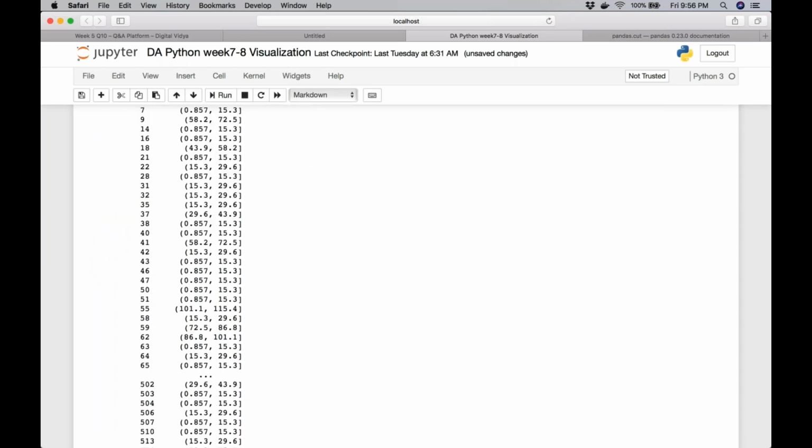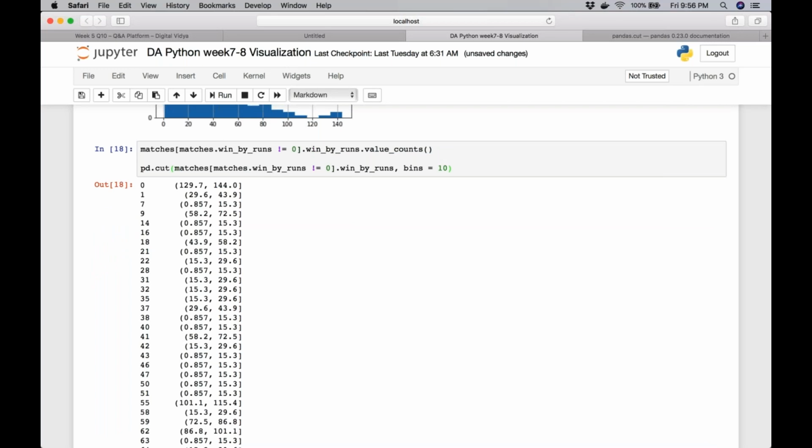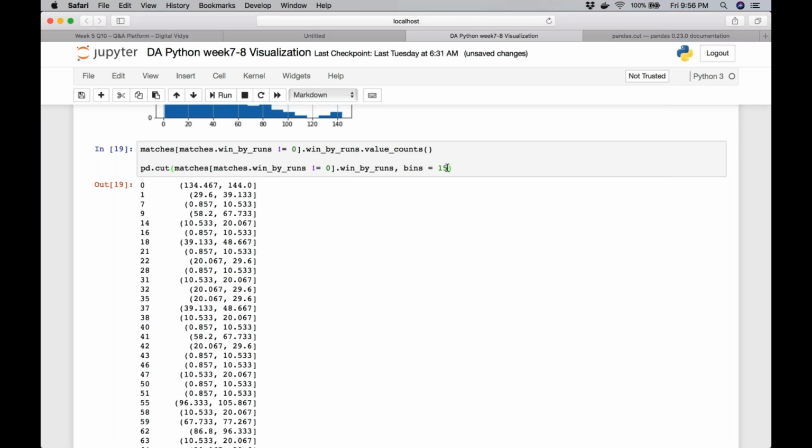Wait, this is not okay. So what is happening here is that for each value, if you remember, the first match was won by whatever number of runs. That runs was in this range. It was between 129 to 144. Let me make the bins 15. Then my bins will be more meaningful.